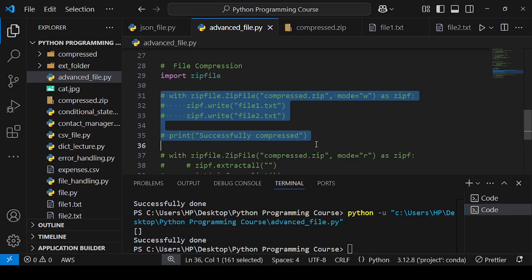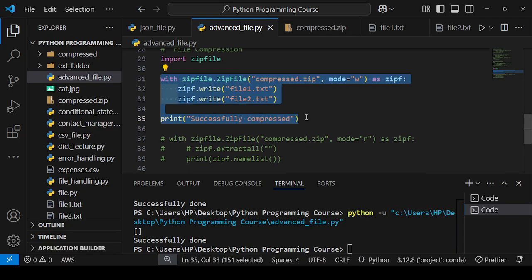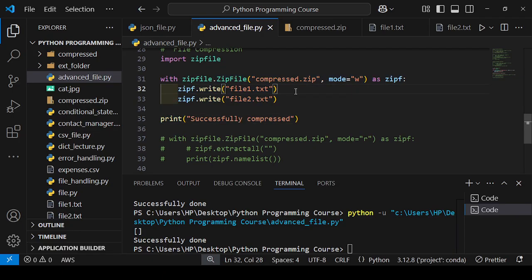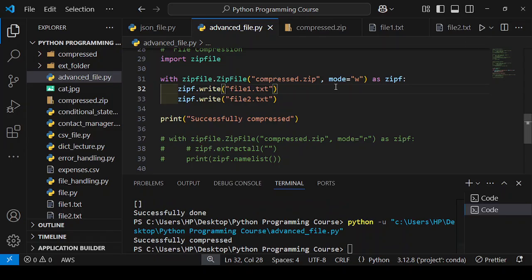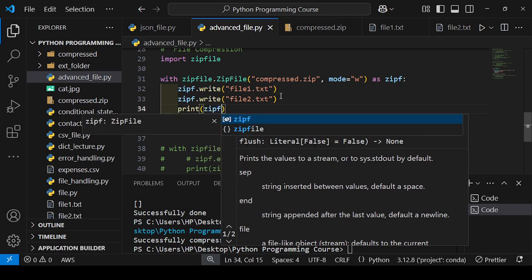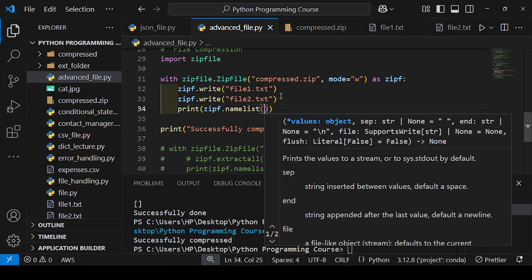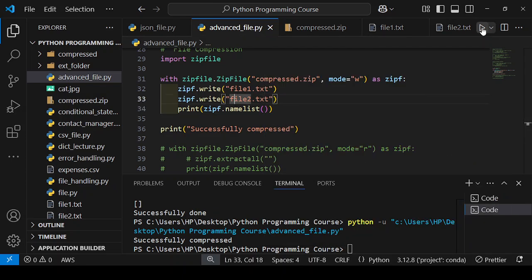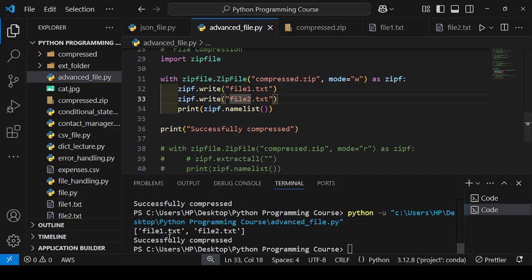Let's run again. Sometimes it gives an error. If you refresh, see, I have a file content. I run again. Yeah, it is showing done. If I write here zip app dot name list, so what happened? Let's see. Okay, yeah, file exists: file1.txt and file2.txt.